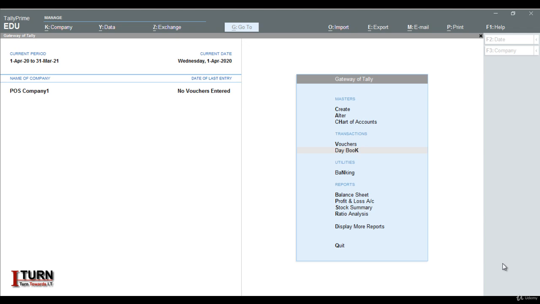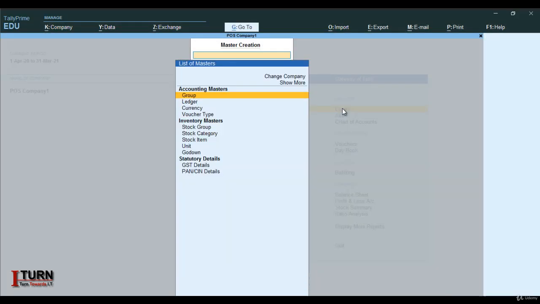So how to do that? First of all, we will have to go to create. Now before I proceed, let me tell you that I have already activated the GST feature. You can do that by going to F11, and there you will find the feature of GST, and we have done that plenty of times, so that's the reason I'm not showing it in this particular video.